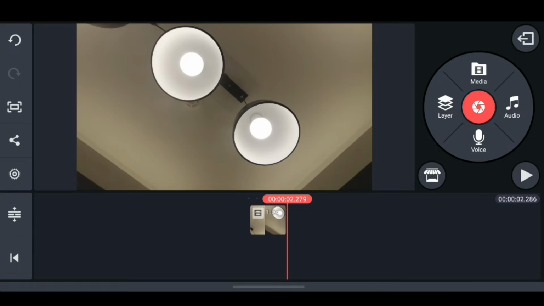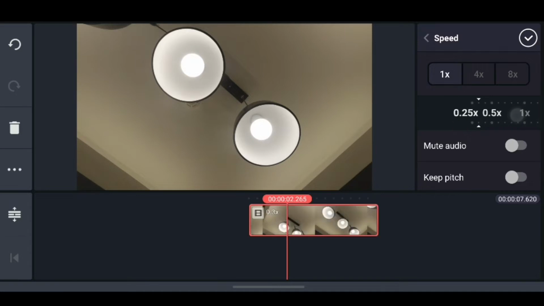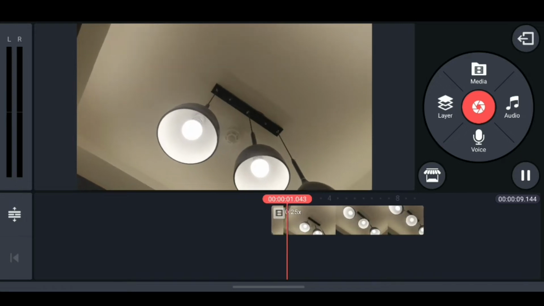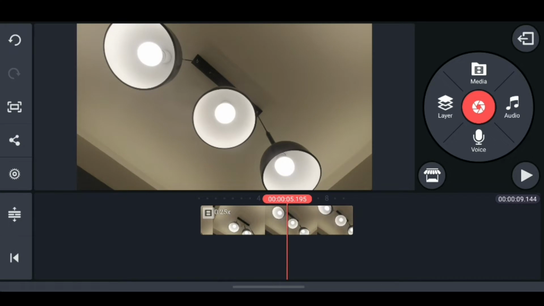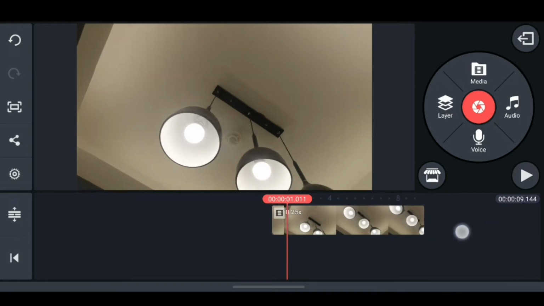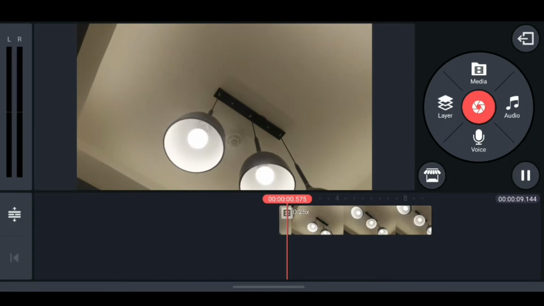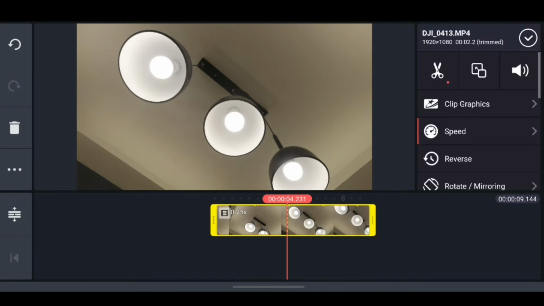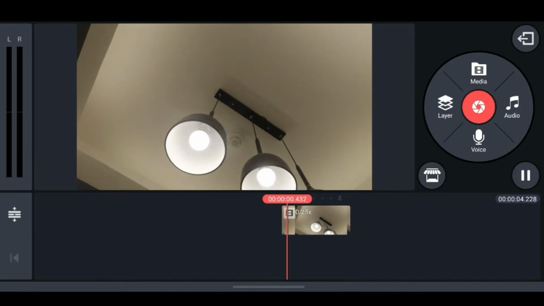So what we're gonna do is that we're gonna decrease the speed of that clip. Okay, so this would be the effect. See, you cannot yet see the full smoothness of the clip because it's not yet rendered. So, okay, I think that's enough. I'm gonna trim that, split it again, and delete this one right here. So we'll have this.